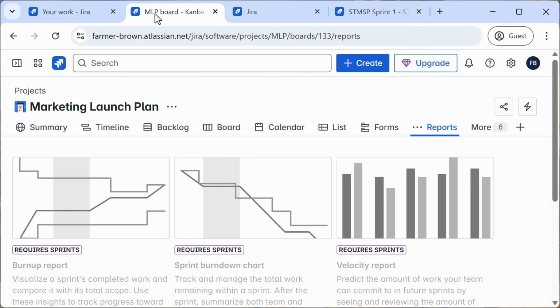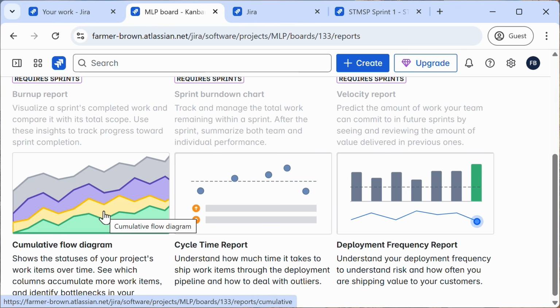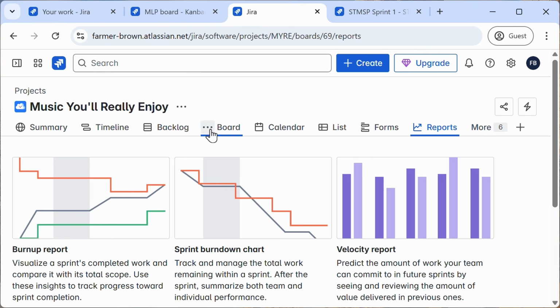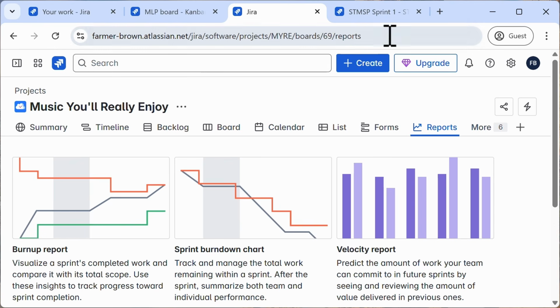In Kanban projects, Jira provides reports like cumulative flow diagram, which shows issue states over time, and cycle time report, which gives insights into the time it takes work items to move through your workflow. In Scrum projects, you'll also see those, plus burn up and burn down charts to track completed work and remaining work. You'll also see velocity report, which gives a view of the total number of story points completed each sprint. You'll access all of these from the Reports tab on your project.